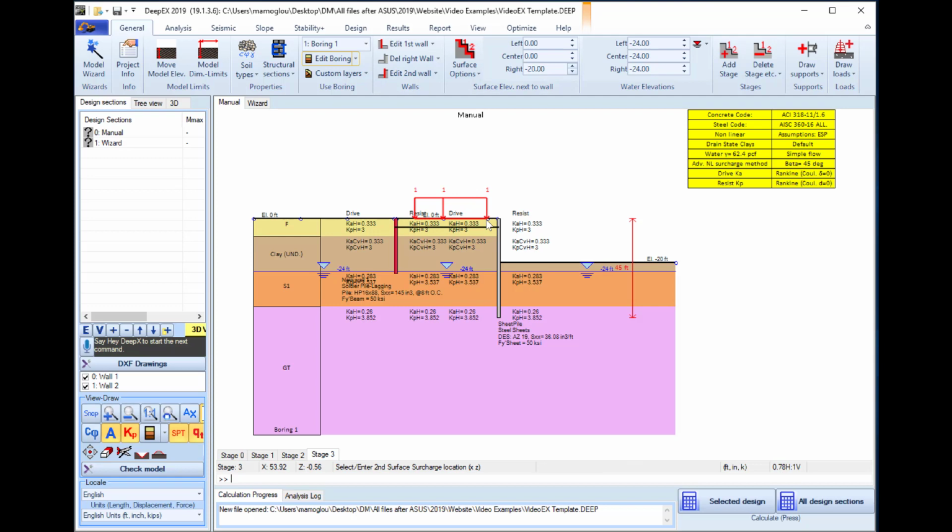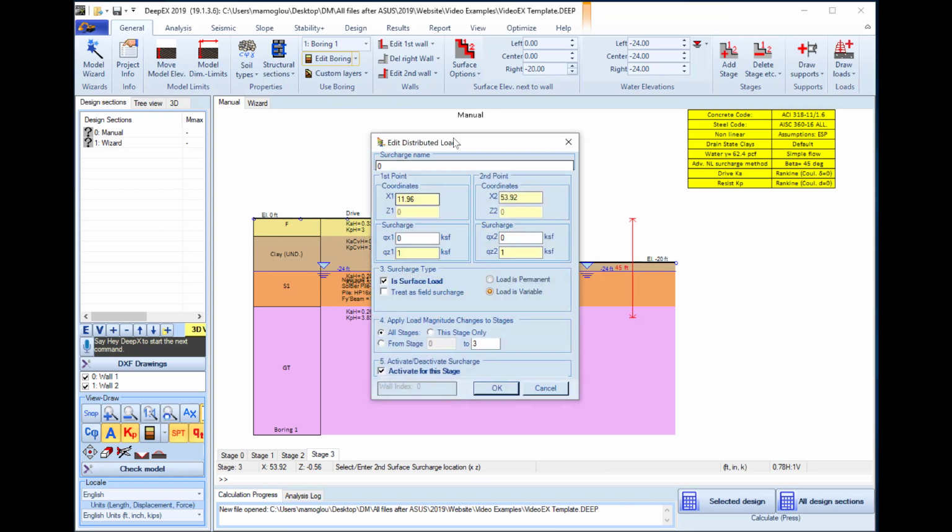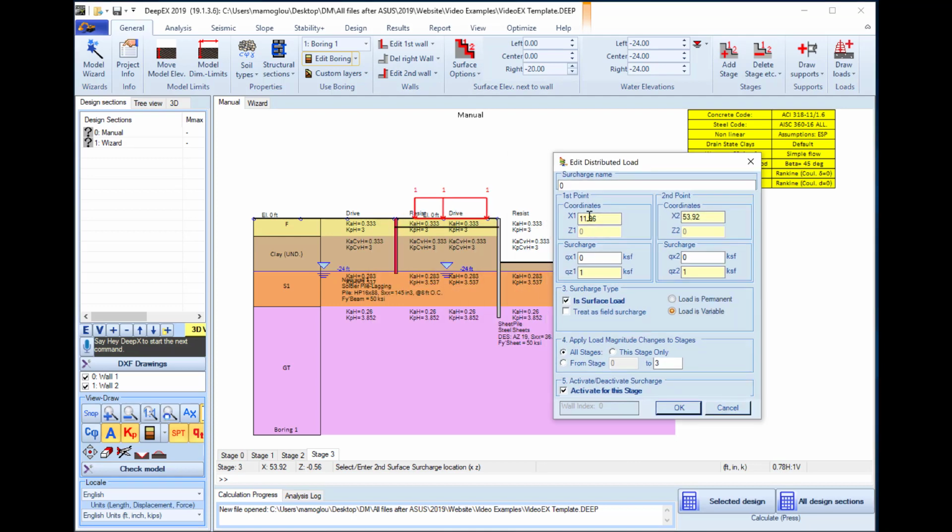So I click on 2 random spots on the surface, and in the dialog that appears I can define the exact position, X coordinate, where the load starts and where it ends, and the load magnitude. So I will place it from x coordinate 10 until x coordinate 55, and I will use a 0.6 KSF load.